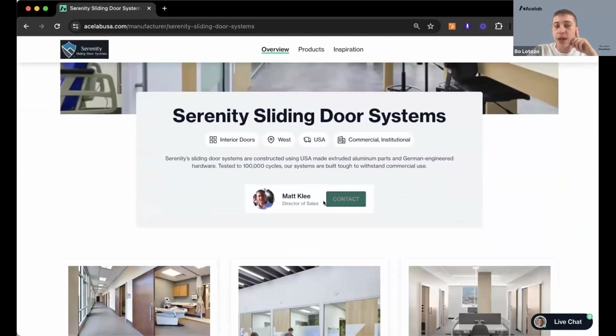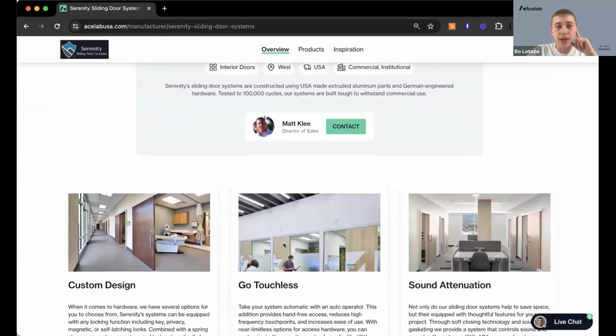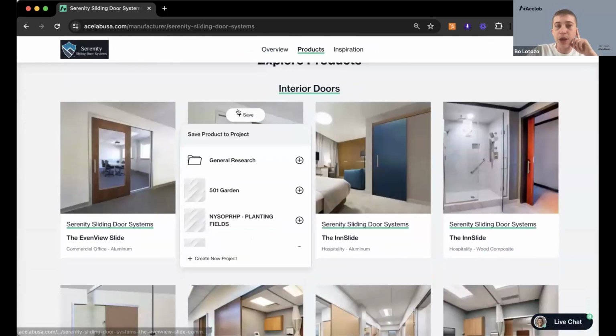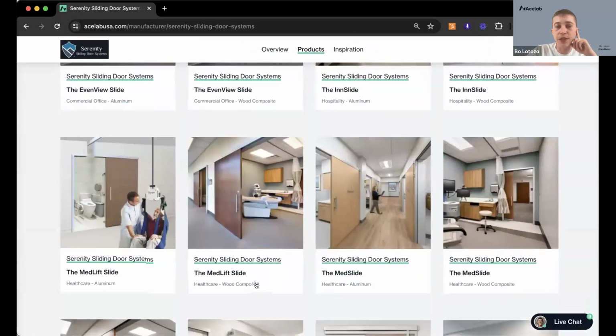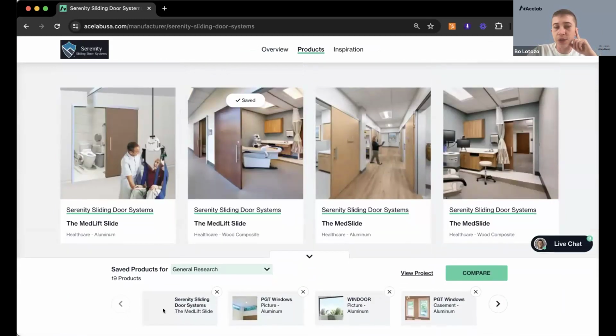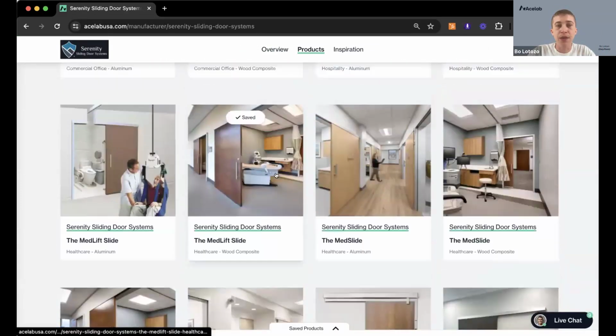You can use this contact button to get in touch with Matt directly. And then from here, you can also explore more of Serenity's products, save them to your projects, and doing that will also add them to a handy shortlist feature where you can compare products next to each other as well.